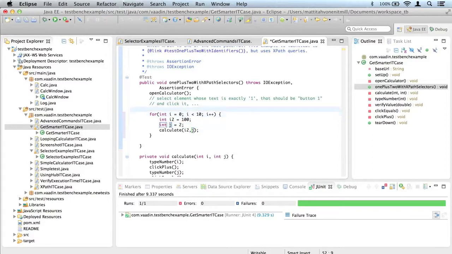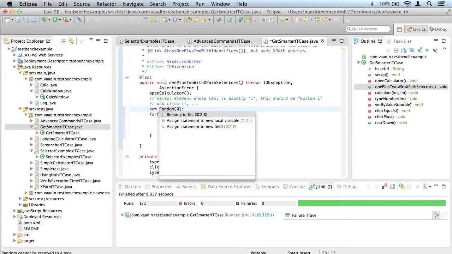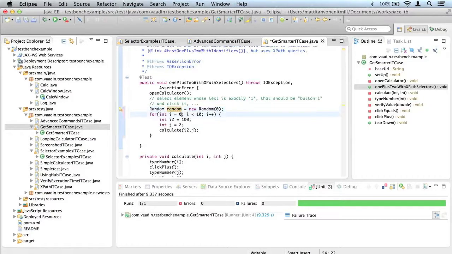Naturally, we wish to use different values in each iteration. I will use pseudo-random numbers to make the test repeatable in the future if something fails.